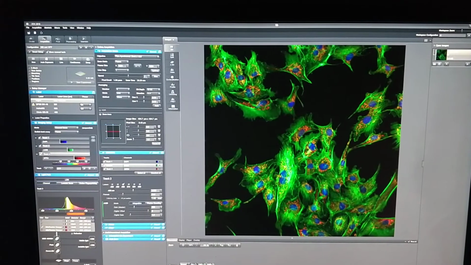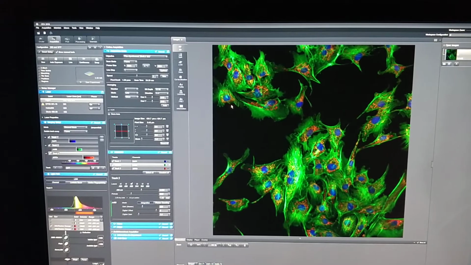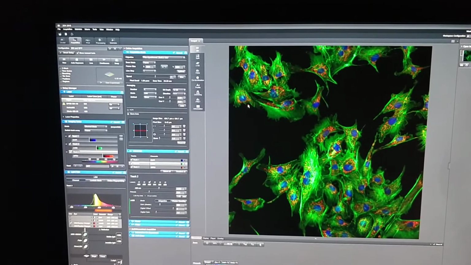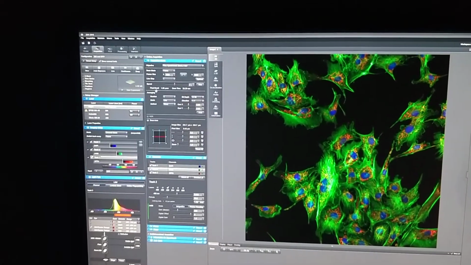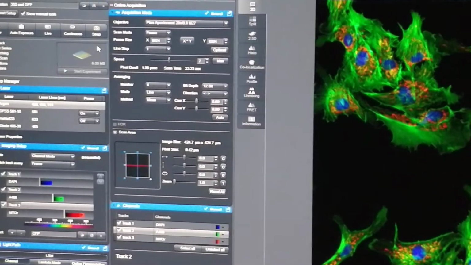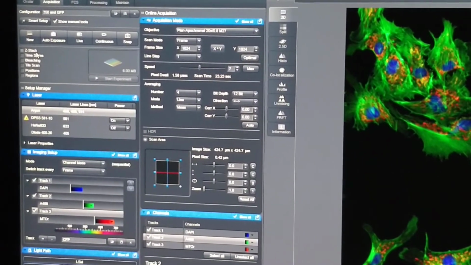This part we're going to talk about the multi-dimensional acquisition. Keep in mind that all the information is in the user manual that we sent you. Okay, so the multi-dimensional acquisition that we're talking about is actually this area. Okay, so you have different features here.